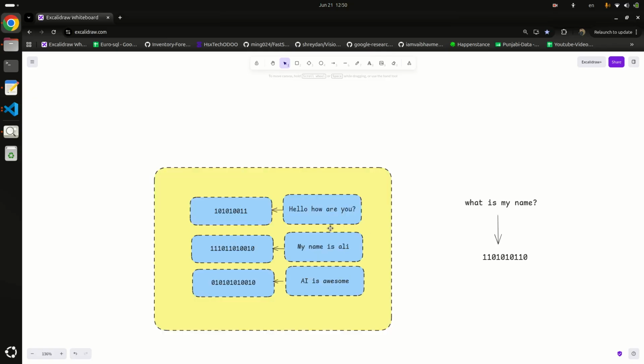Previously we created the different chunks. For example, this is our database and it has one chunk, that is "hello, how are you", and we created the embeddings and stored the embeddings and the chunk in the database. Similarly, we have a second chunk and a third chunk. So in our database, we have stored the actual text and its embeddings.